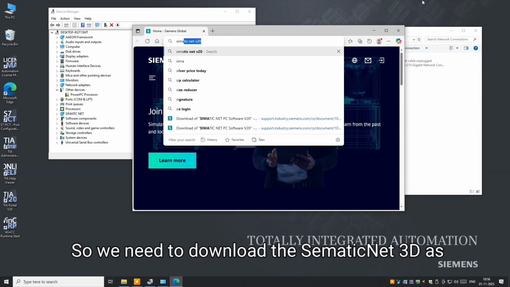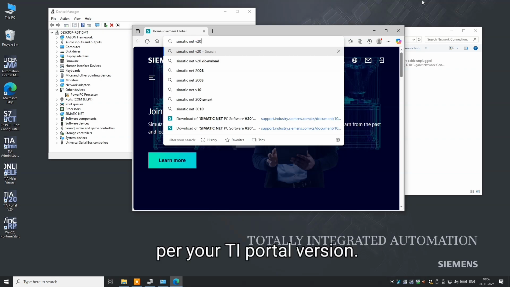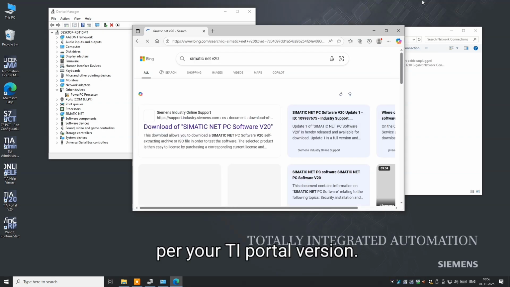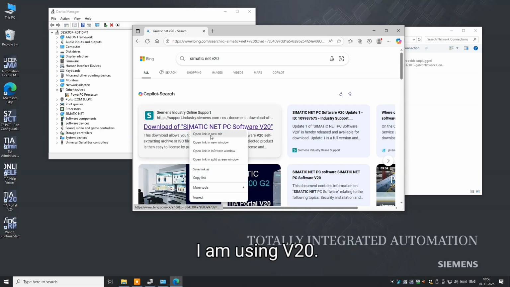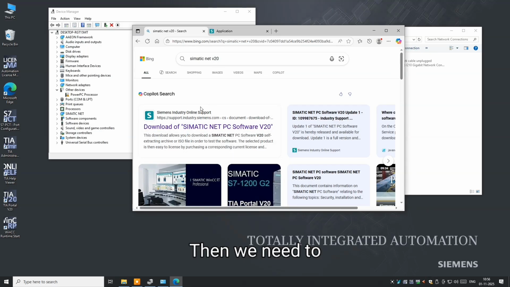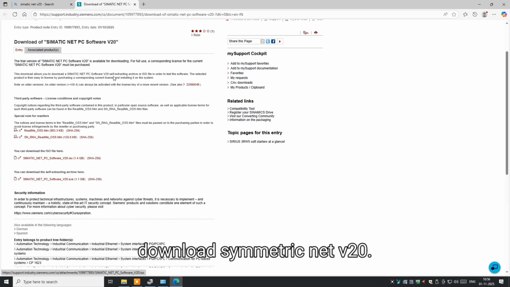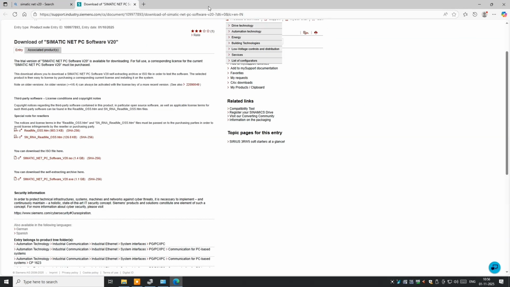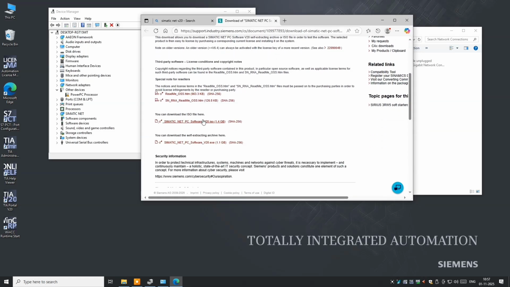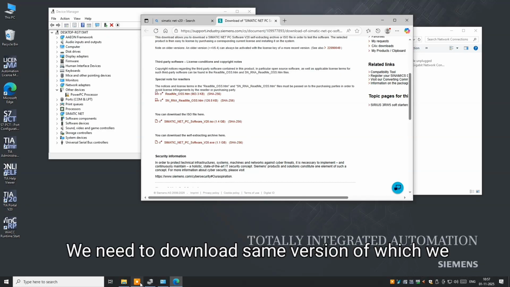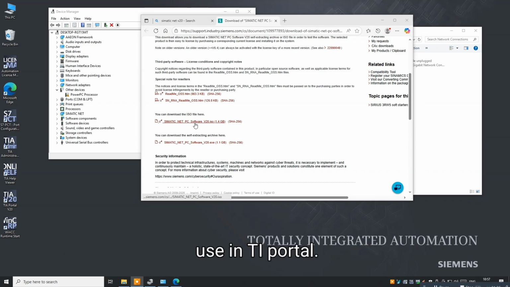So we need to download the SIMATIC CD as per your TIA portal version. I am using V20. Then we need to download SIMATIC V20. I have already downloaded it. We need to download the same version which we use in TIA portal.